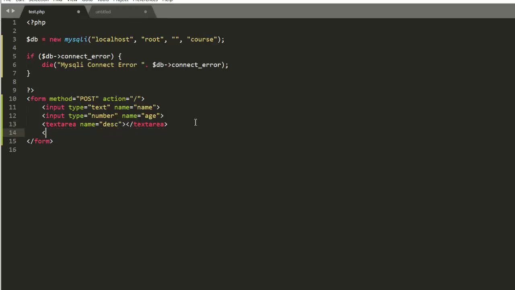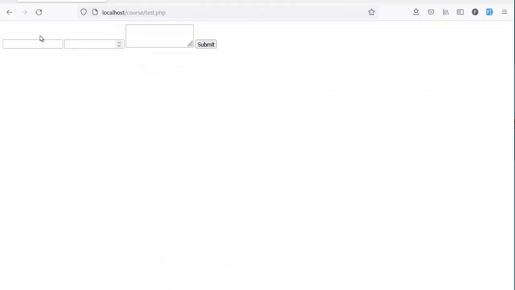Now at last we are going to have a button. The type of this button will be submit, so when a user presses it, it will submit the form. If I save it, come back here, and refresh, okay, we have a form. It's not looking good at all, but it will do the work.